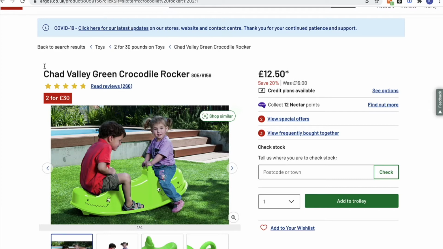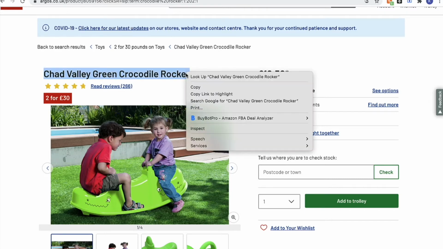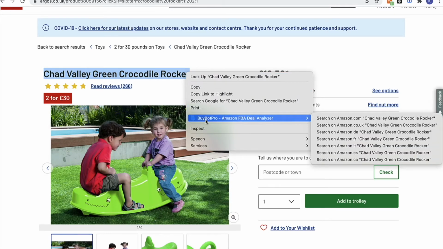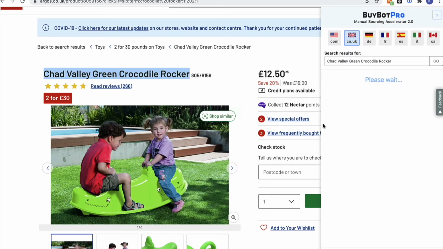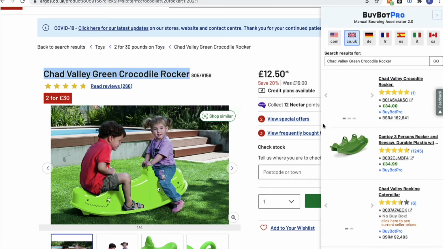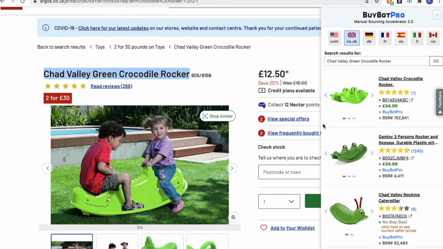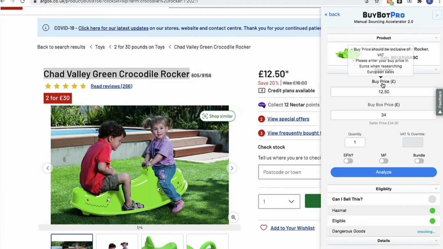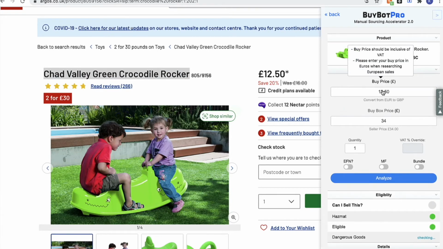So I'm just looking at this product here. All you need to do is right click on that product name. You'll see BuyBotPro comes up here, and then you want to choose your marketplace. Then on that right hand side, it will bring up all of the products linked to that product on Amazon. And then all you need to do is click on the title of the product that you want to analyse, and you can analyse from here within your retailer website, so you don't have to keep going backwards and forwards.